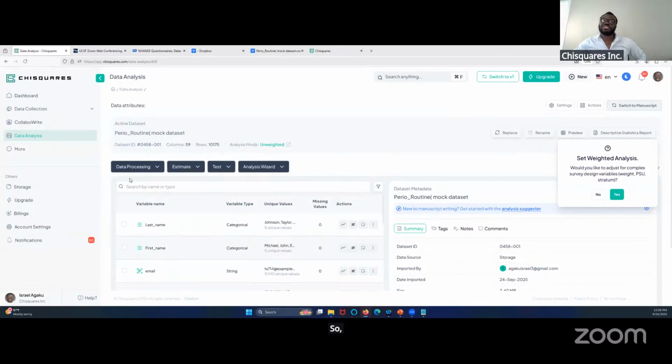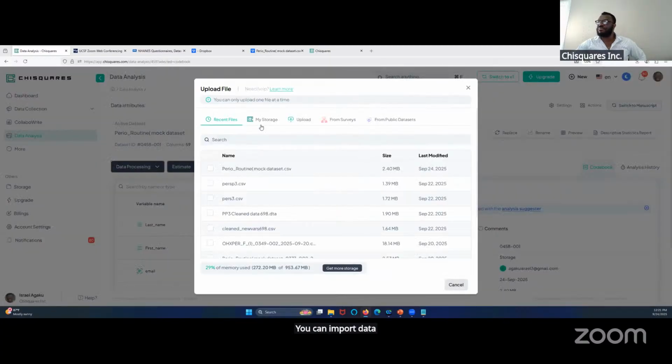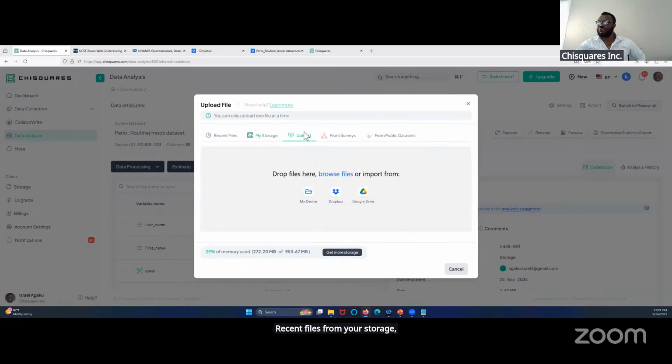So the chi-squares platform reads data from any single format. If it's a data set, we're going to read it. If it's a data frame, we're going to read it. It doesn't really matter. All you need to do is import it that same way every single time. You can import data from recent files, from your storage. You can upload from anywhere it is, whether it's in a Dropbox or a Google Drive.